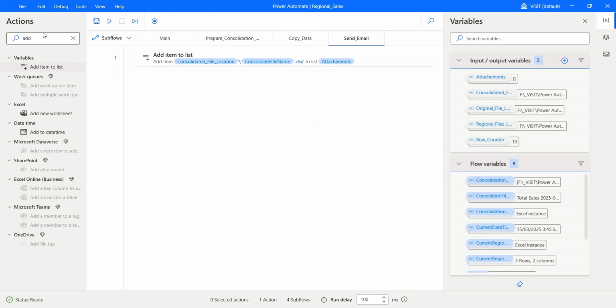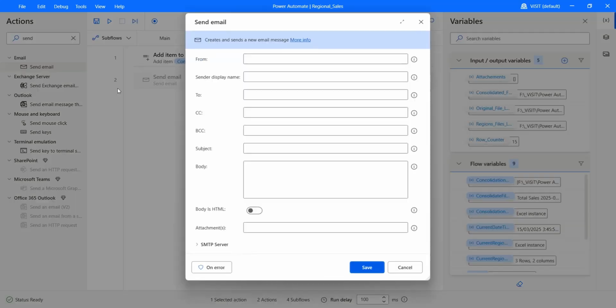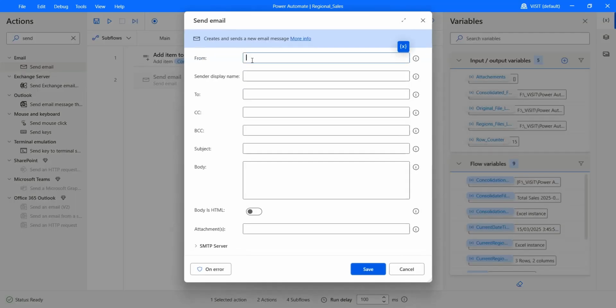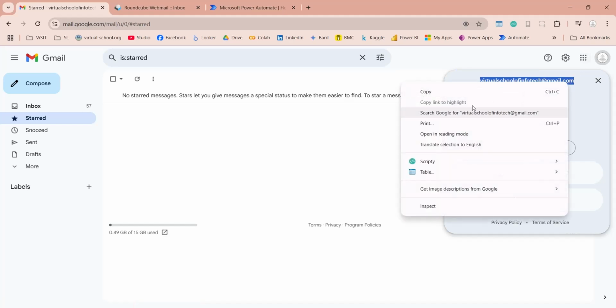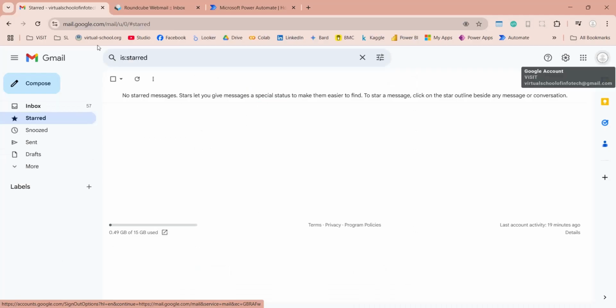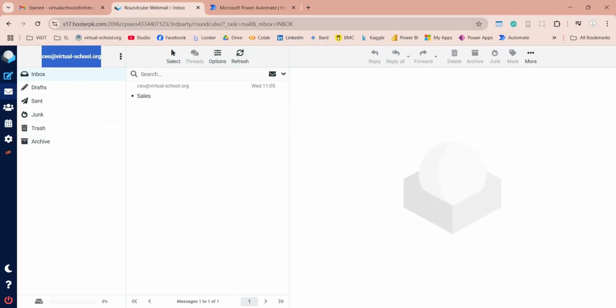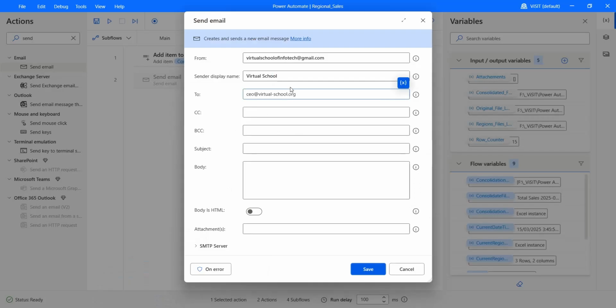Now, we can search for, and add, the Send Email action, which will send our desired email to recipients we want. Enter the email address from where you want to initiate the email. In our case, this is our Gmail address. Then, enter the display name of the sender. If it is your personal account, you can enter your own name here. Here you must enter the email address where you want to send this email to. We want to send this email to this address, so let's enter this.